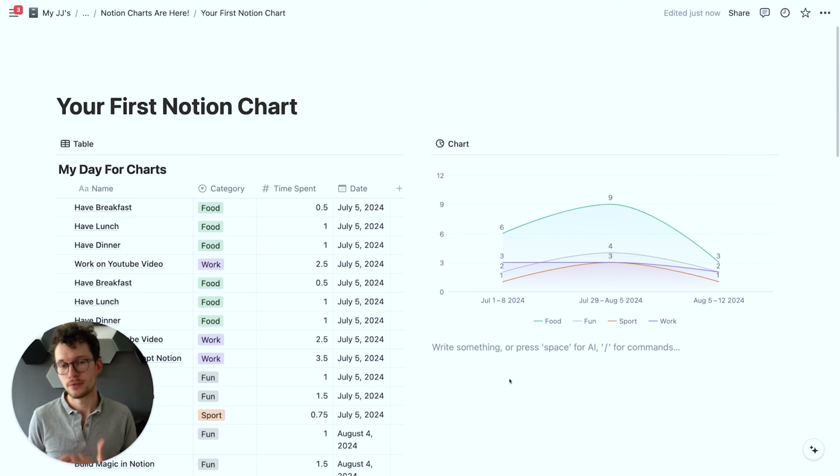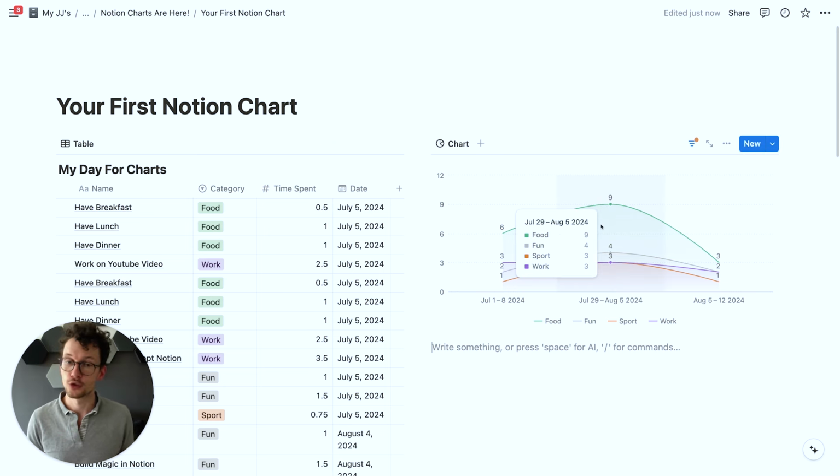Now, two more things that are really important to know when it comes to using these charts. First, rollups are currently not supported. So if you have rollup properties in your database, you won't see them as options to map them, neither as the x-axis nor the y-axis. But formulas work. And since the new Notion formulas support most of the things that you can do with rollups, you can just use a formula to pull in the data from another database.